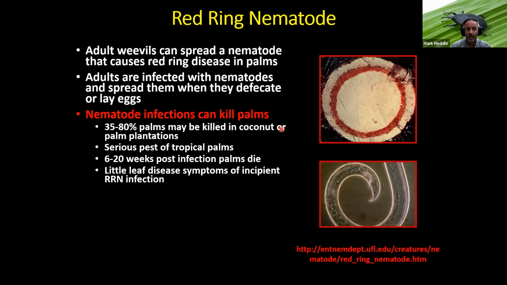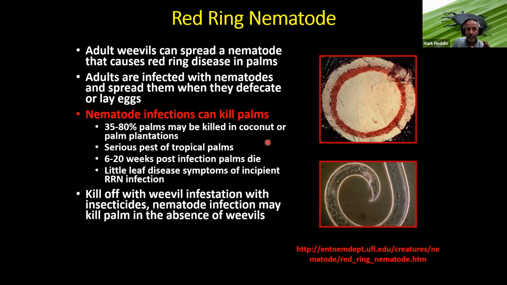trees in Southern California. So these adult weevils carry the nematodes in their bodies, or they may be attached to the outside of their bodies. And when the weevils get to a new palm tree, if they feed, release saliva, defecate, or lay eggs, the nematodes will leave the weevil's body into the palm tree and then begin an infestation. Once that palm is infected with red ring nematode, it seems to be a death sentence for that palm.